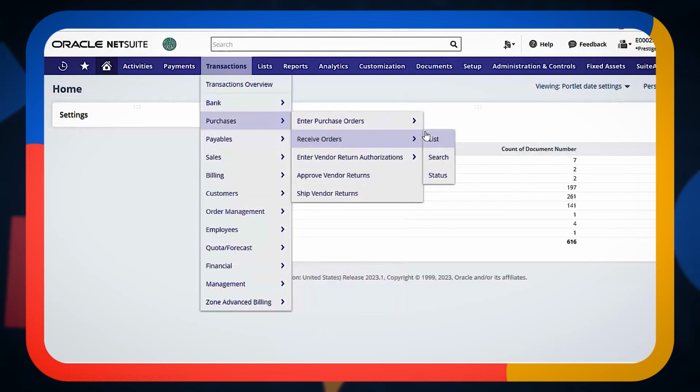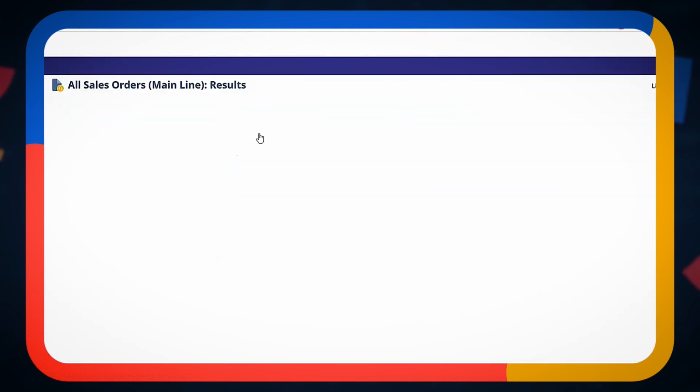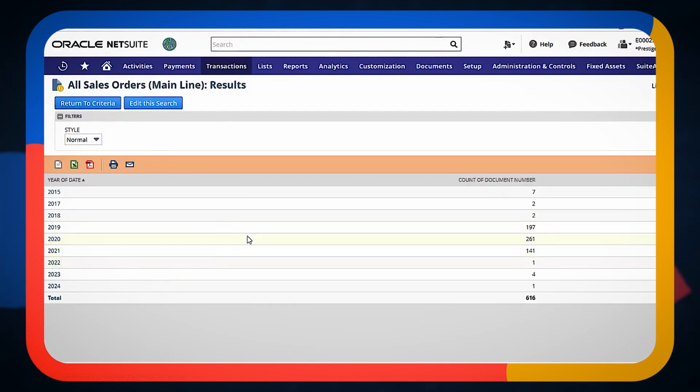And now I've got my sales orders by year right on my dashboard, so I can see that trend over time. I can drill into these results and it will take me to the detail behind that safe search, behind that dashboard.